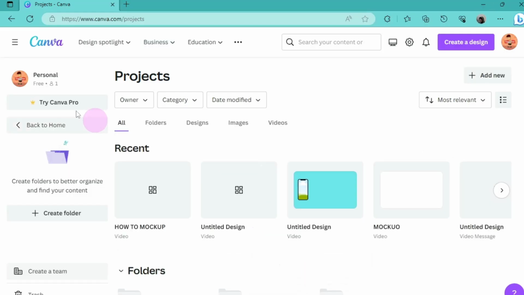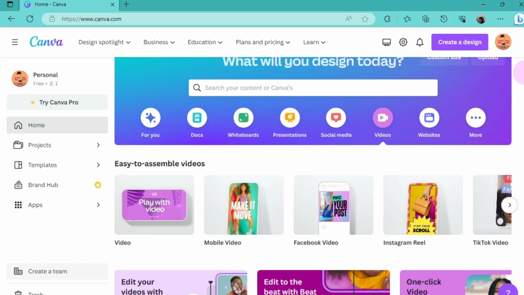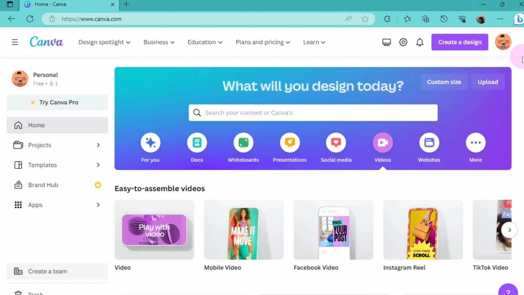You get into the official page of canva.com. This is the official page of canva.com. Then you go to videos. You will see a couple of templates here. I will advise you to go to create a design for this video. Go to videos.